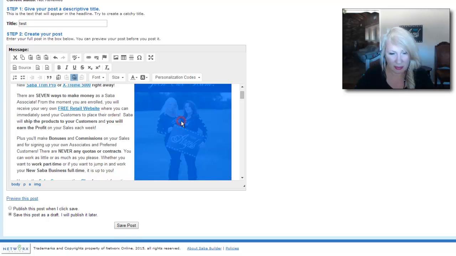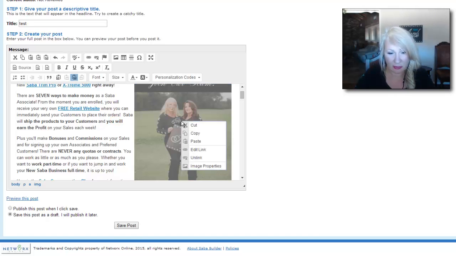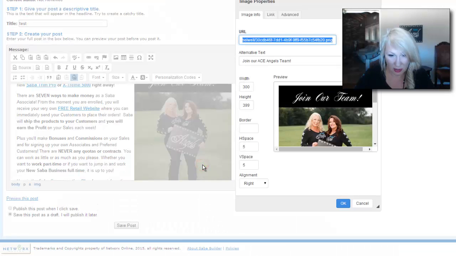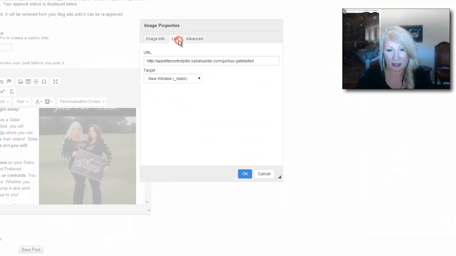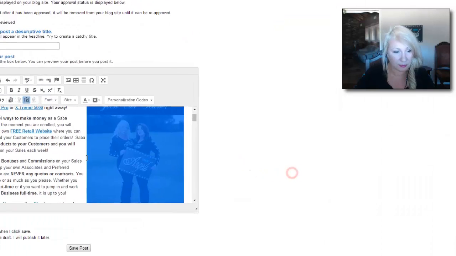All right, and then I don't know if I linked this one, so what am I going to do? I'm going to click on the image, and then right-click, and then go into Image Properties, and then look at the link, and see it's going to the right place, and it's going with the new window blank. That's exactly how you want to do it.